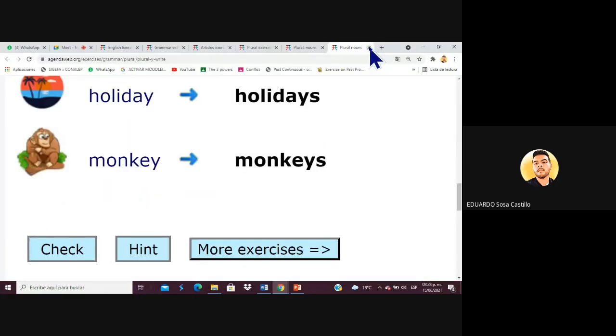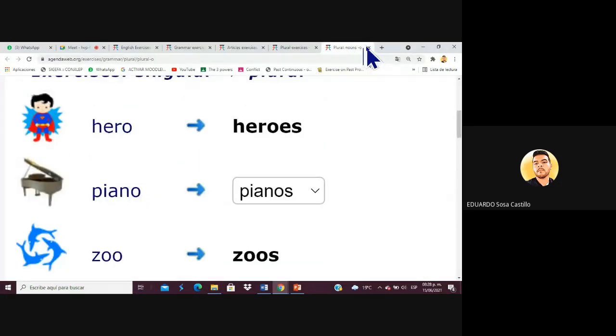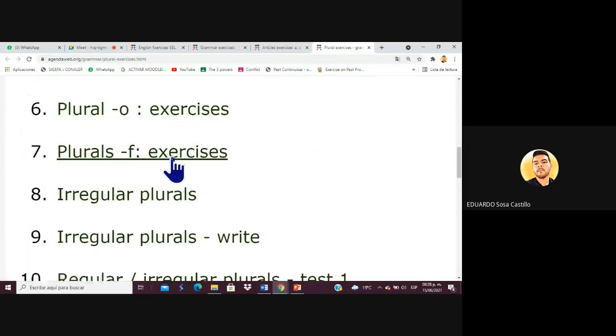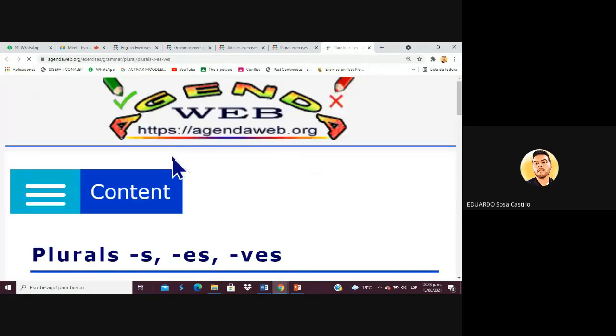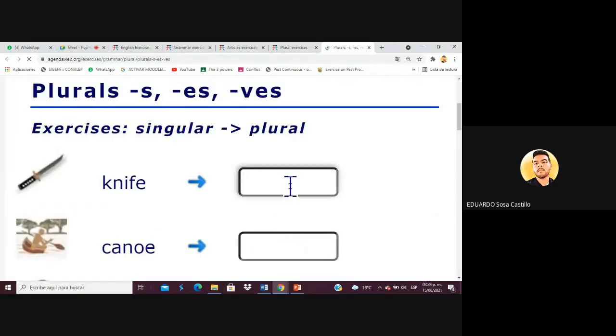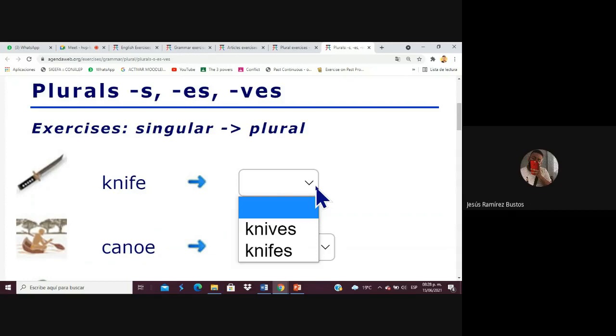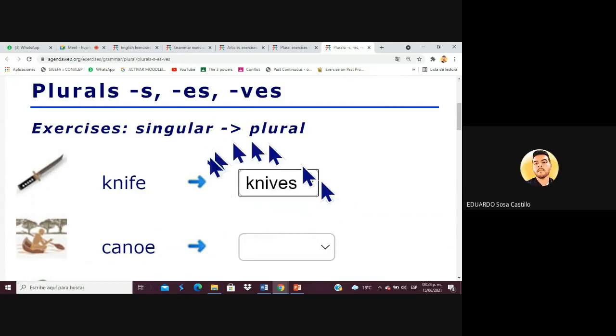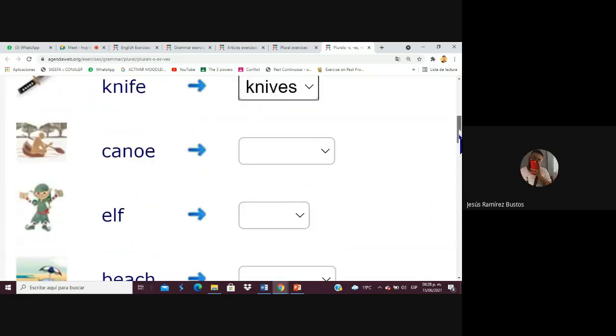And let's see. We are here in the exercise from the plurals, but with F. Let's go. Are you ready to start, Jesus? I think this one has options. Yes. Let's go, Jesus. You go first. Can you say the pronunciation for this? Knives. Okay. Remember, Jesus, you don't have to say the letter K, so it's knives. Can you repeat? Knives, yeah, knives.